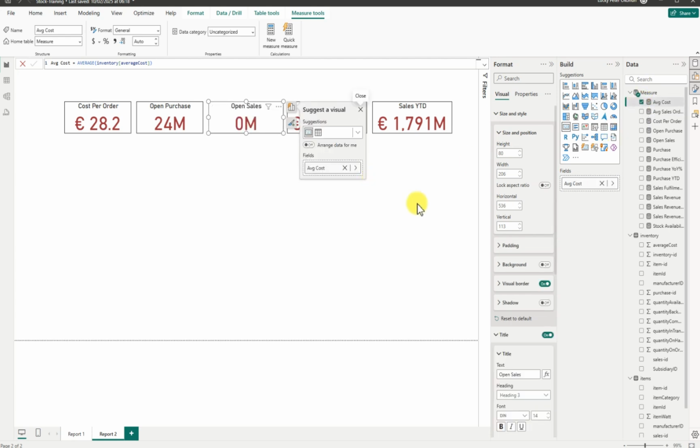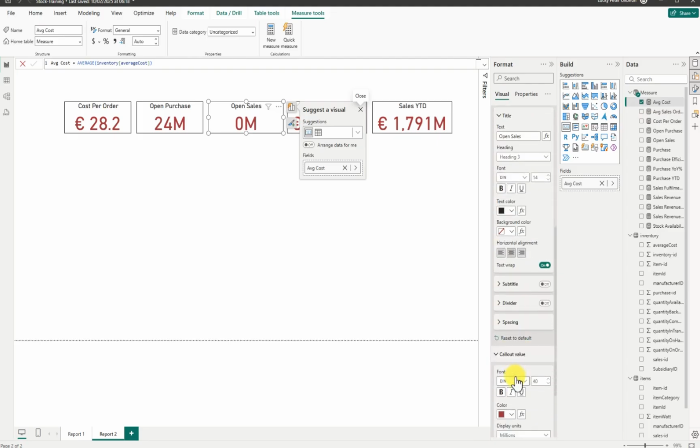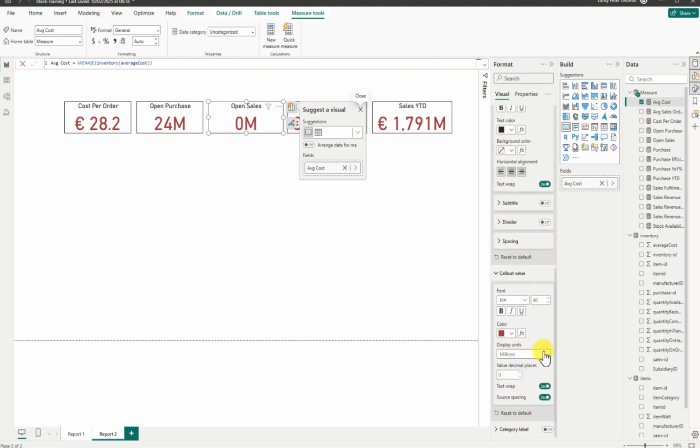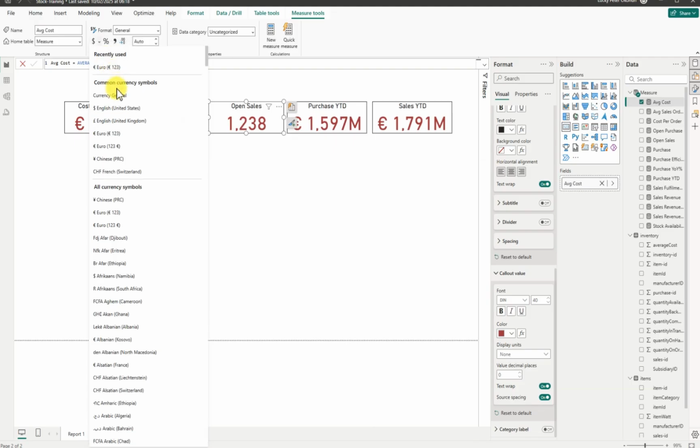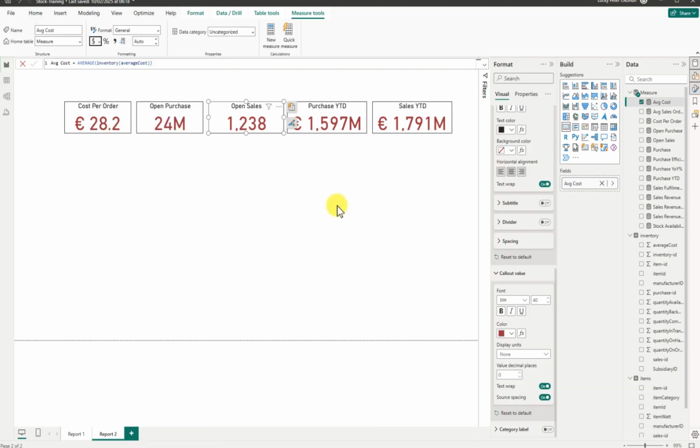We have the average cost here. Is it a million? So we come down to our value. Because it's a million, we are going to change it to none, and we are going to have 1,223. So we come down here, then we're going to change this to currency. Let's make it a currency. So that is the average cost.